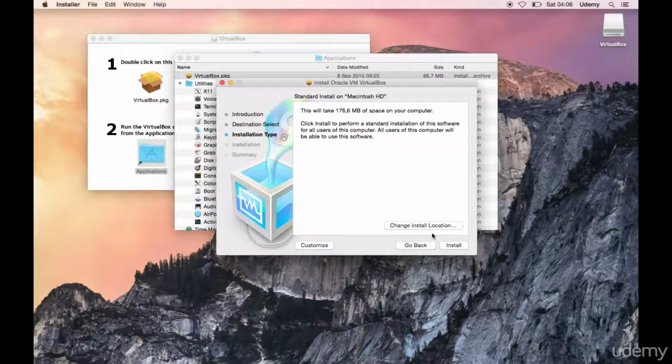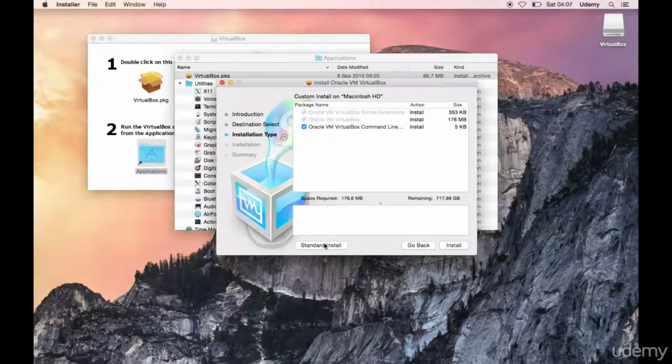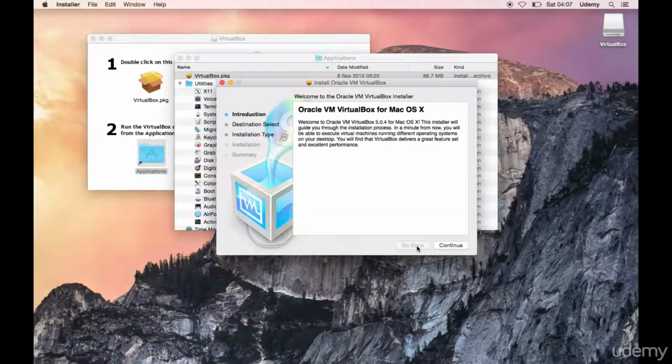Continue. Change install. Okay, customize. Let's see what this does. Okay, so the command line tools. Maybe I shall use them. The utilities, not a bad idea. VirtualBox, kernel extensions. Okay, so it seems to have everything pre-packaged here. That is very nice. I could actually disable one package, but it doesn't allow me to disable the kernel extensions. But okay, they're needed for it to work.